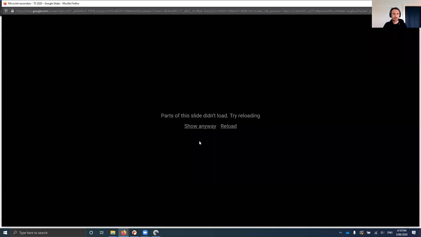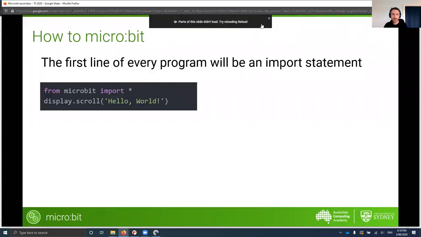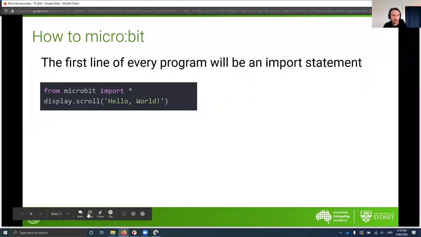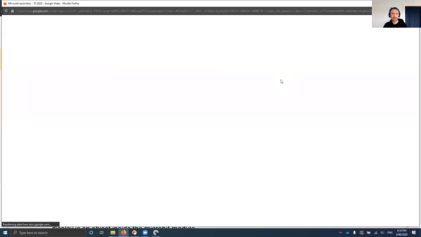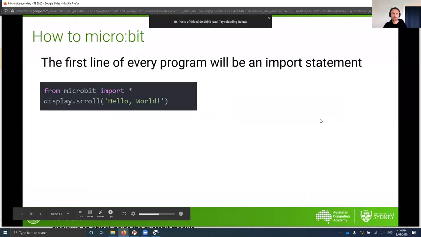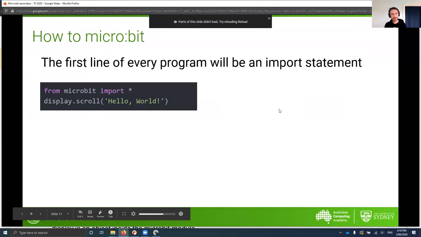Parts of this slide did not load. That is very helpful. All right. Why did that do that? It's reloading. That has never happened to me before. All right. I'm just going to close it and do it again, because I put a GIF in there. I'll show you the GIF. I made a GIF, hello world. So just to give you a demo of what it should look like. I was going to live code it anyway, but Google Slides does not like GIFs apparently.